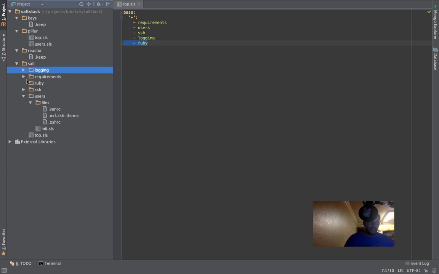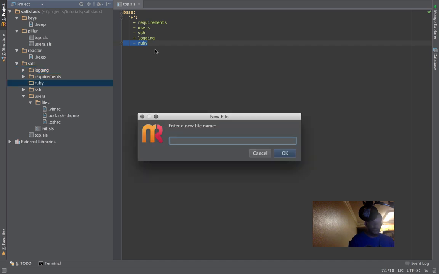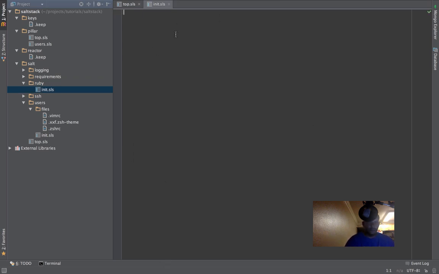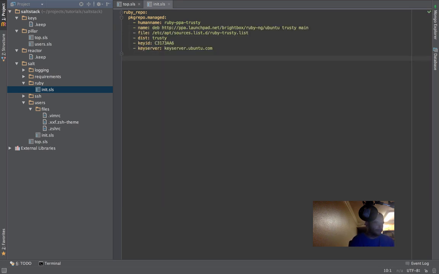Now, you may wonder why I want Ruby on every single server that I have. And it's because of a gem that I absolutely love. So init.sls yet again. This one will have no files, no jinja, no pretty much anything. So let's first set up the Ruby repo because I want the latest version. So package repo.managed. Human name Ruby PPA trusty. Name is Deb. So that will set up the Ruby repo.